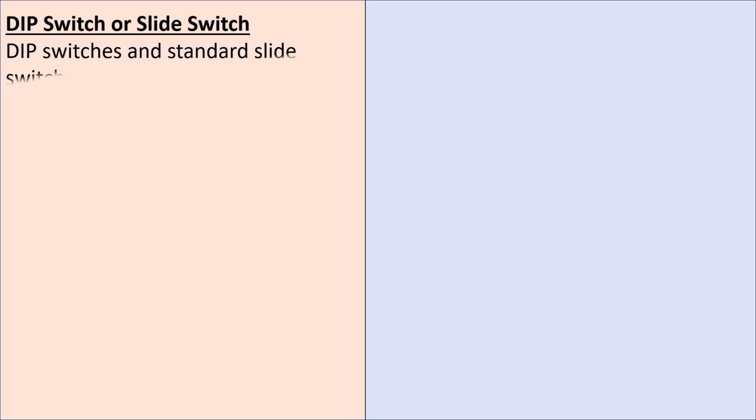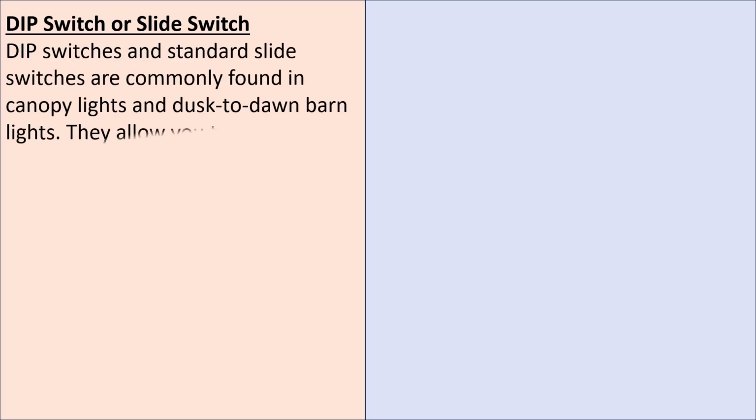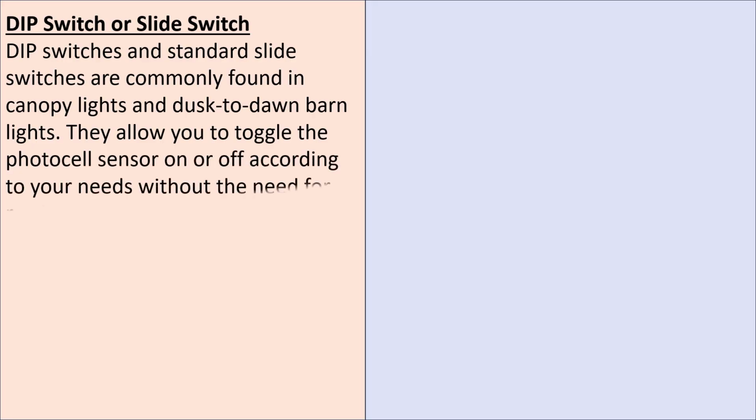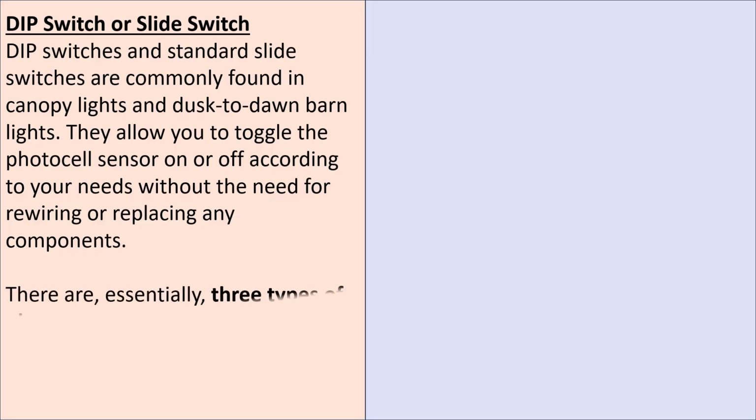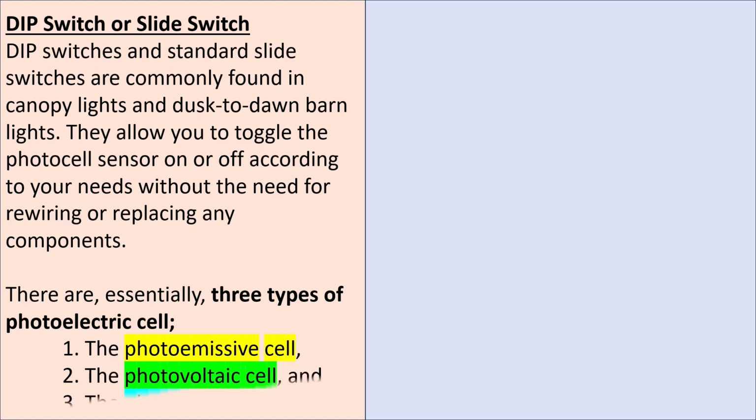Dip switch or slide switch. Dip switches and standard slide switches are commonly found in canopy lights and dusk to dawn barn lights. They allow you to toggle the photosensor on or off according to your needs without the need for rewiring or replacing any components. There are essentially three types of photoelectric cells: photoemissive cell, photovoltaic cell, and photoconductive cell.